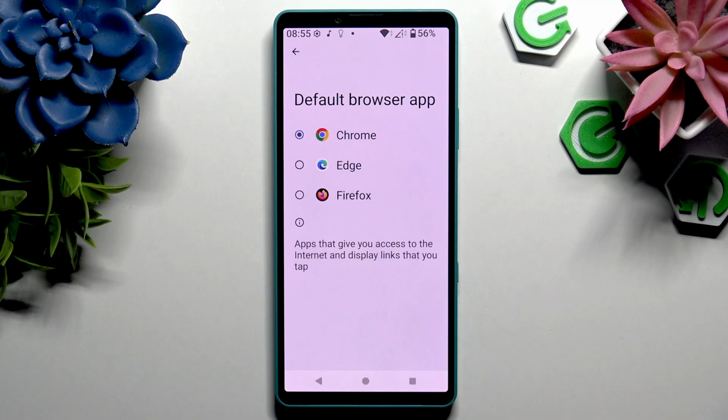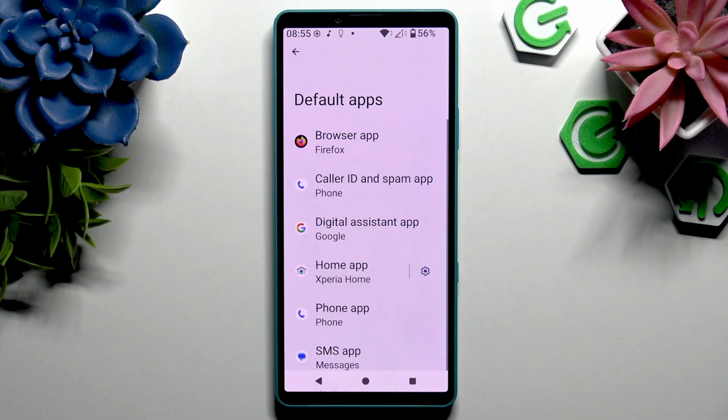Finally, click on your new downloaded one to apply it. And when you finished, go back. So when I do that, as you can see, my default app has changed.